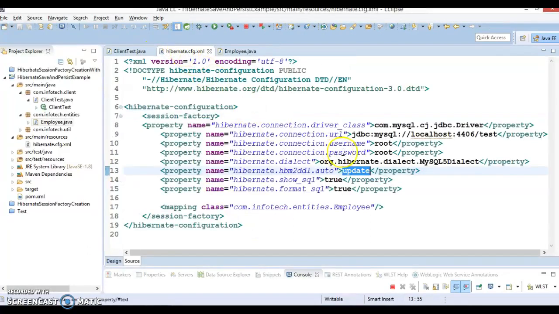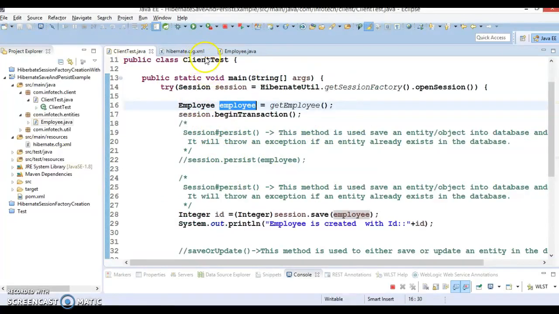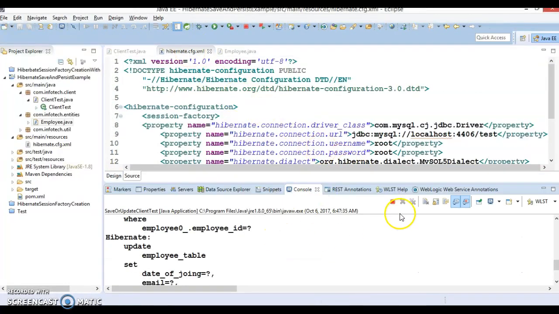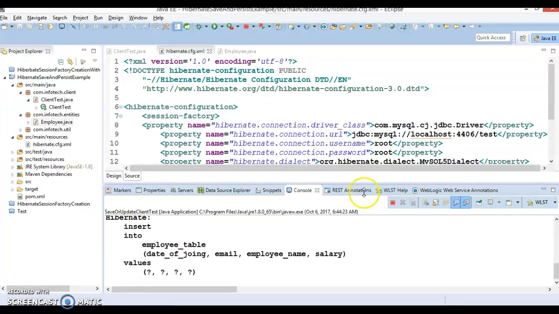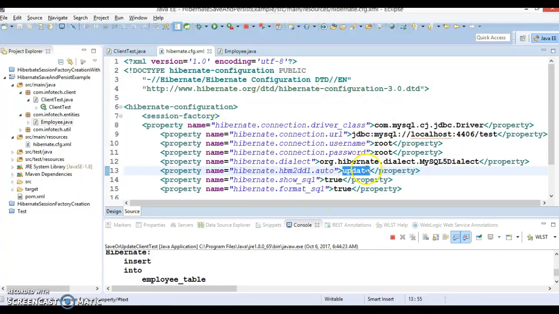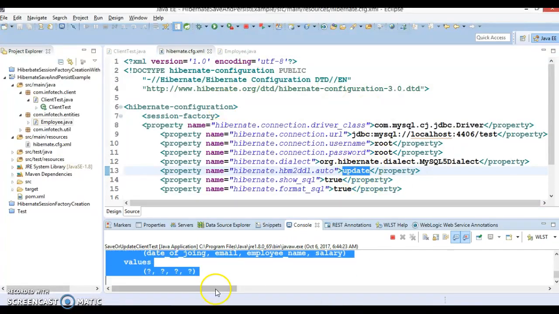But as you have given update, when I run our client program, if you specify create, then the DDL query you will be able to see on the Eclipse console, right? But if you specify update, then of course Hibernate will create a table for you, but that DDL query you cannot see on the console, but the DML query you can see, right? DDL is nothing but things like create table, alter table. These are the SQL queries that come under DDL.